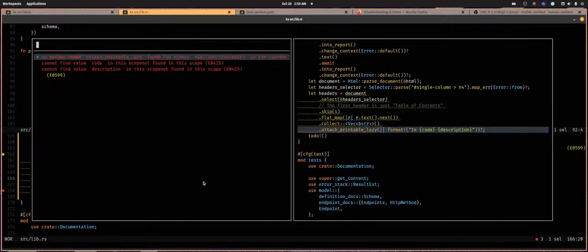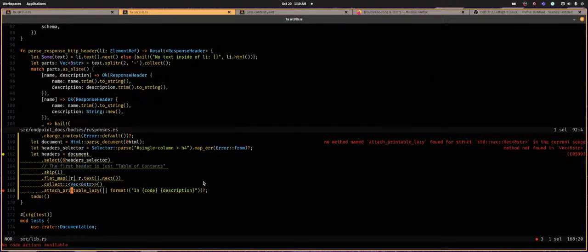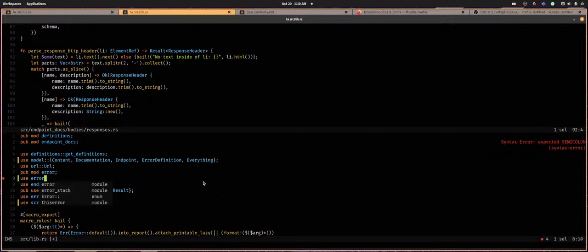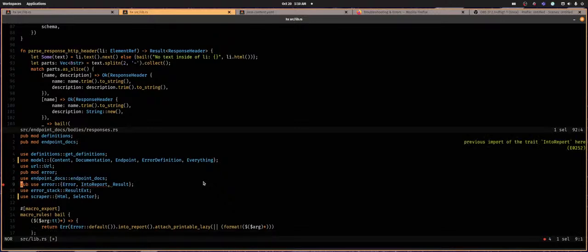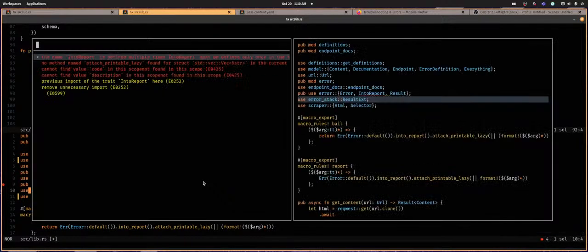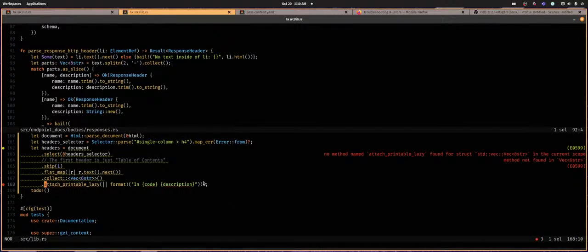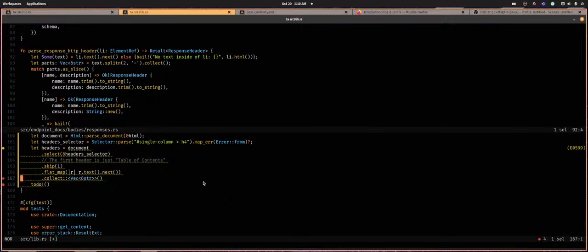But now you can attach printable lazy. That comes from somewhere. Maybe it shouldn't be here. Use error report. I used it. Oh, it's already there. Look. Because attach printable lazy is literally for errors, and I don't have an error, so I don't need it anymore. And done, and done.